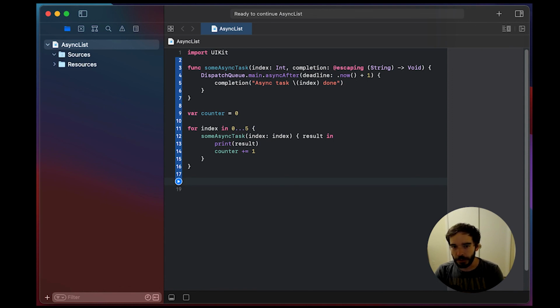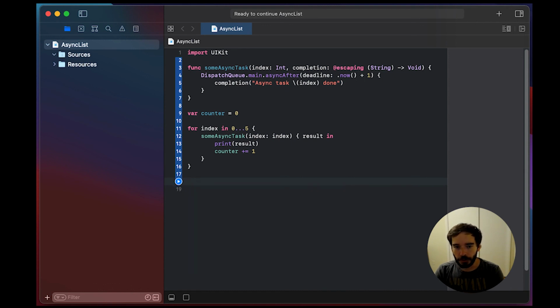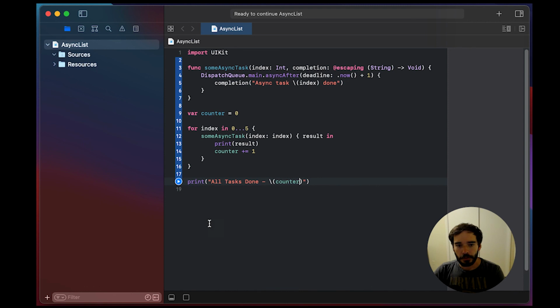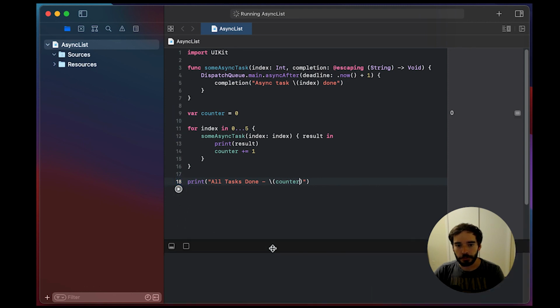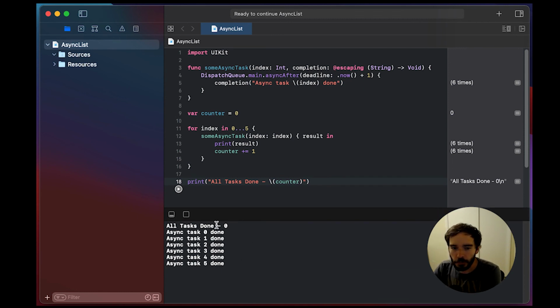Now, the way I'm doing it right now is wrong, and I'm going to show you why. When our iteration is done, I'm going to print all tasks done, and I'm going to print what's in our counter. All right. If we run our code now, we can see that we get our all tasks done message first, and after that, we start counting off our asynchronous tasks.